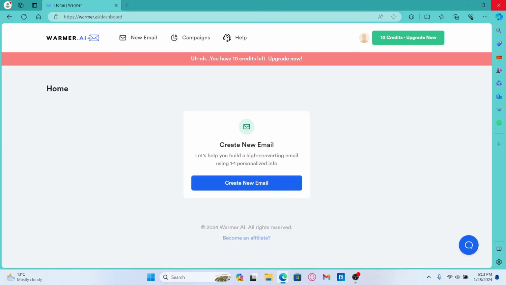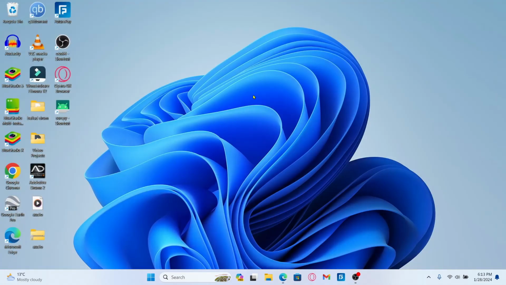And there you have it. That is how easy it is to change your password on Warmer AI.